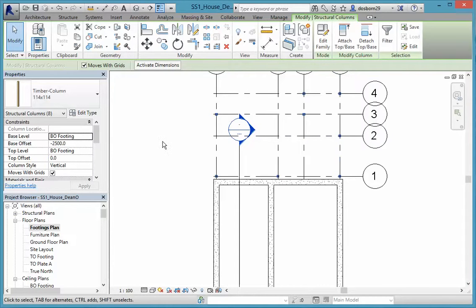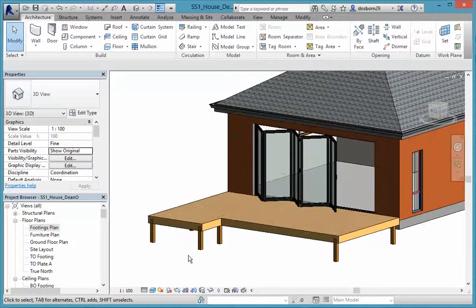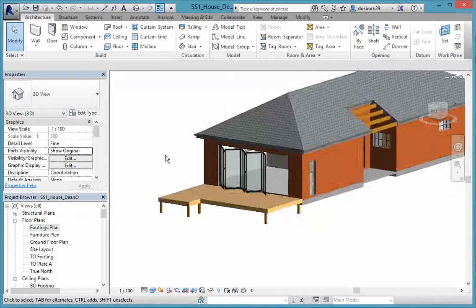Like so. Now over in our constraints on that post, the base level is going to be top of footing minus 770. Top level is going to be just top of footing with no offset. We'll just click somewhere, and if we have another look, we should be starting to see that looking a little bit better. That's looking good now. Maybe they aren't the right depth there, but we'll check that out in a minute when we look at a cross section of it.